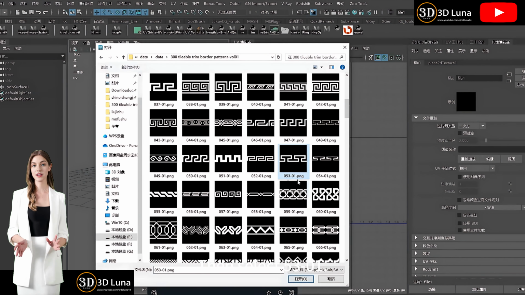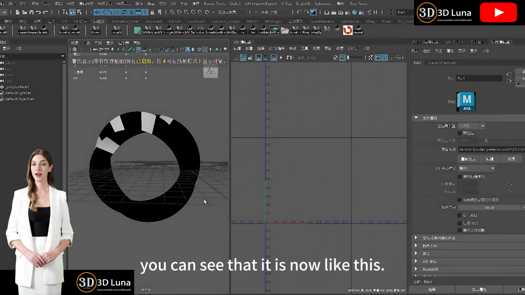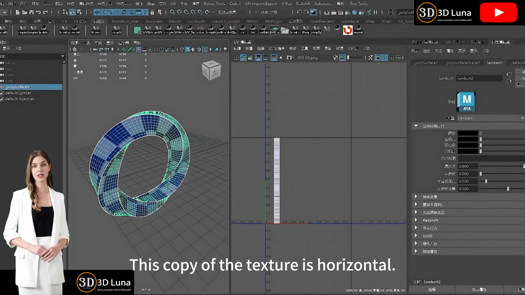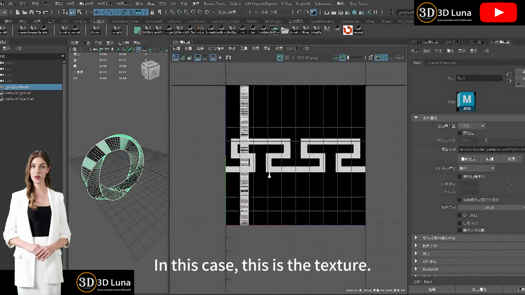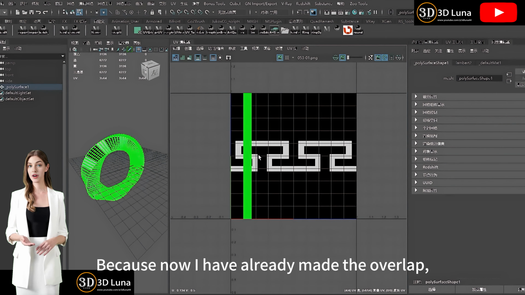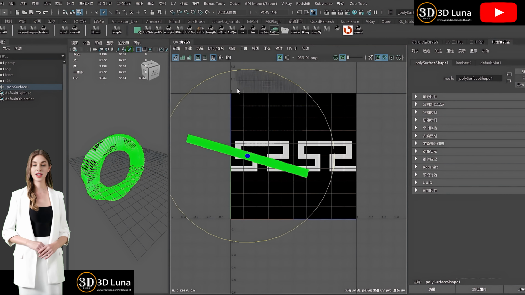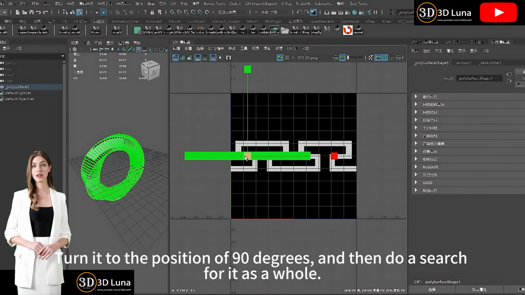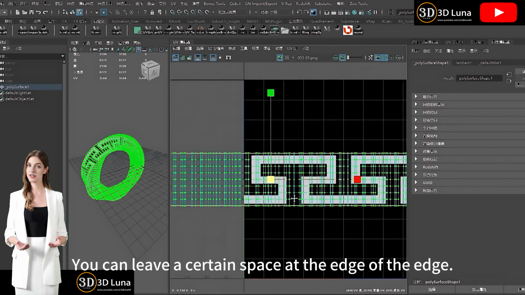Let's specify a new material for it. Choose any material. Then enter a copy of the file. Open the file. Then select 53-01. Open it. And then press the arrow keys. You can see that it is now like this. Because our UE is a vertical one, this copy of the texture is horizontal. Turn it off. In this case, this is the texture. Now we need to adjust the UE, because now I have already made the overlap. We can just do this scroll for it.